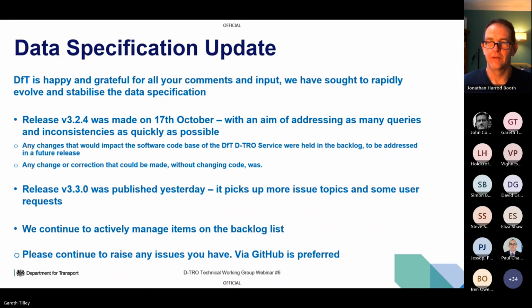I'm distracted slightly. I'm the gatekeeper, so I keep getting notifications. We released version 3.2.4 on the 17th of October. We received a number of GitHub comments on that, but I think in comparison to previous versions, it was more stable. So there were more general inquiries and fewer comments of the kind, I really don't understand the consistency of these things. So I think that was an improvement.